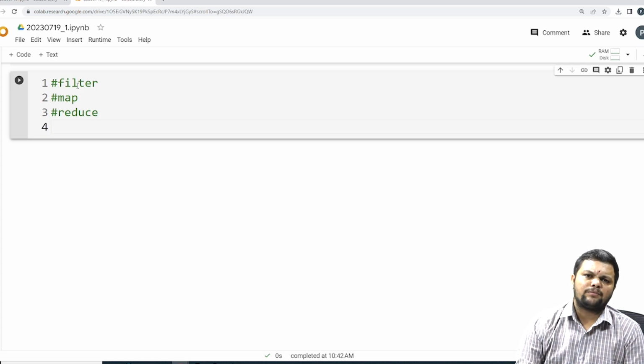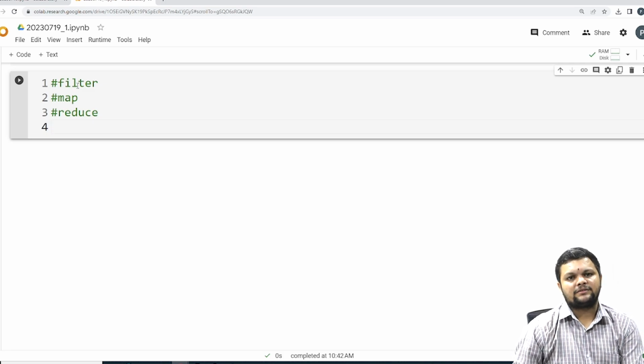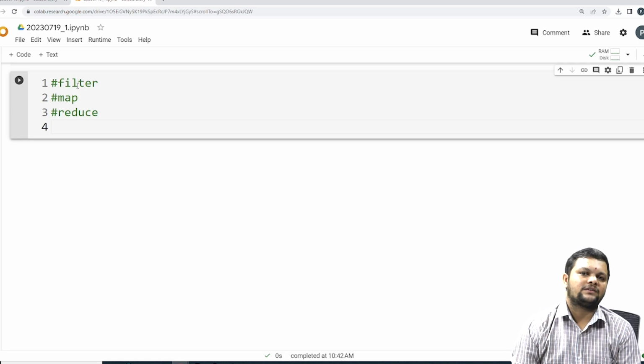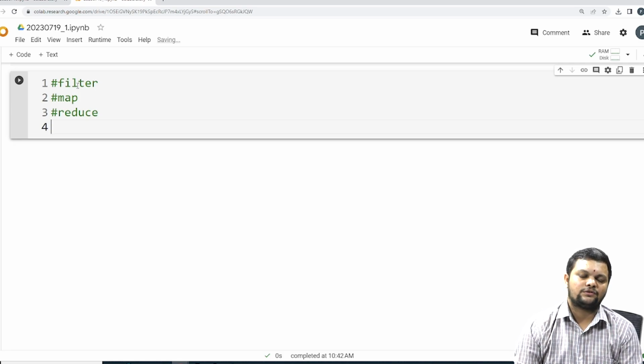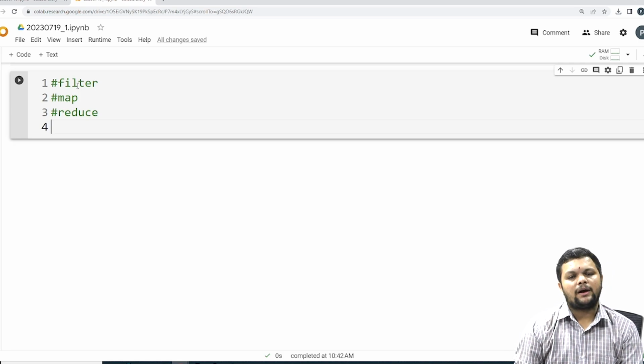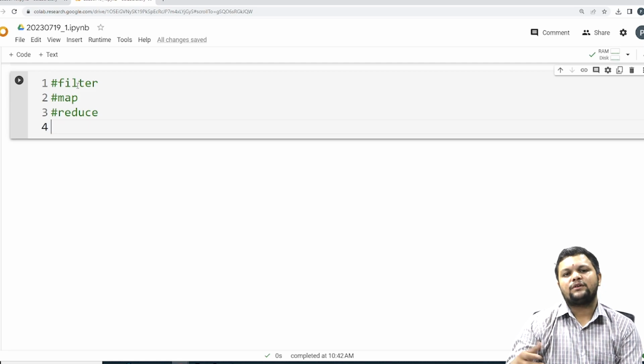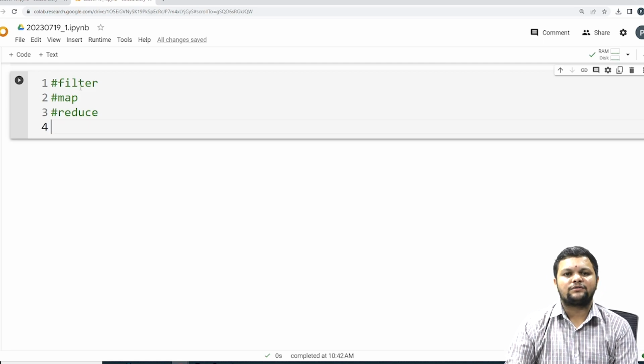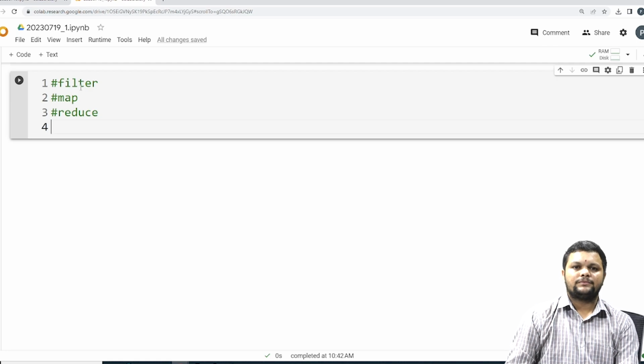So why do we use filter, map and reduce functions? That's the main point. If I have a list of elements, as we have seen in the previous videos, and I want to square a list of elements, let me show it.